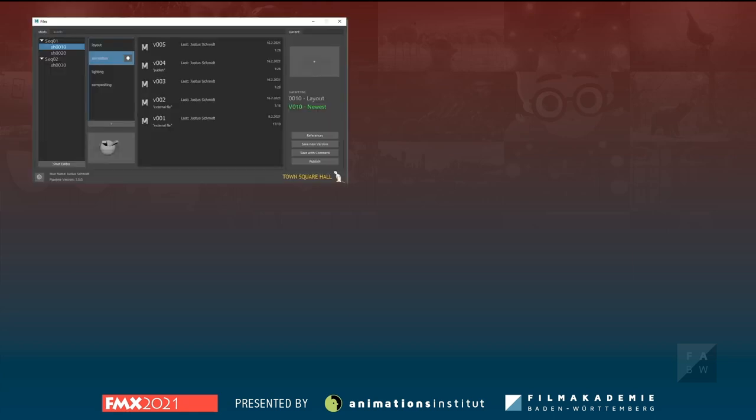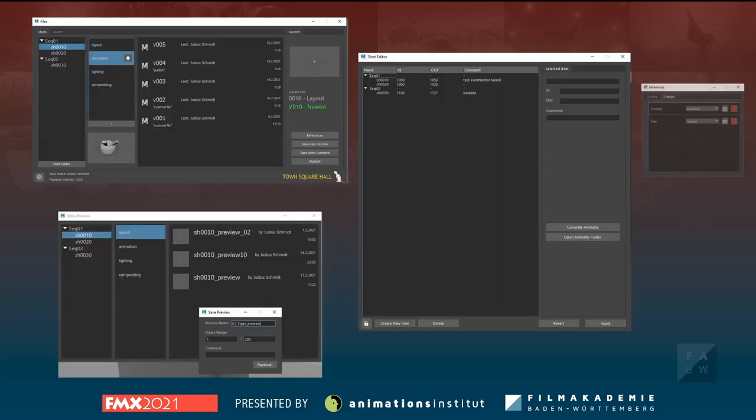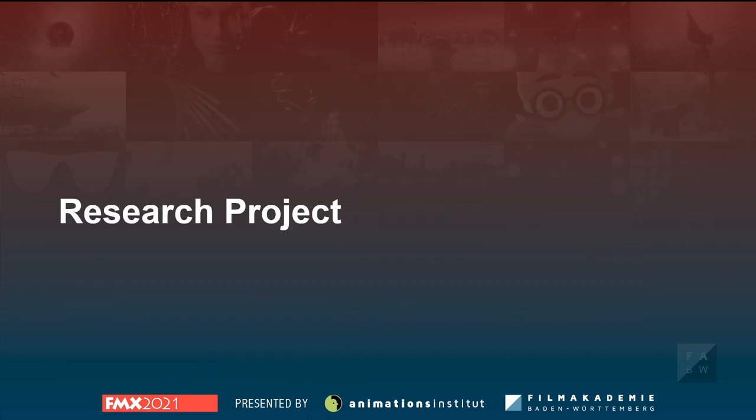And at the moment, I'm also working on my diploma project, which is called Town Square Hall. It's going to be a 3D short produced in Maya. And for that, I'm currently developing the pipeline. And this is where I really noticed that my previous pipeline work and tools work on Climax really improved a lot. My diploma project will also profit from a research project, which I'm going to talk about now.